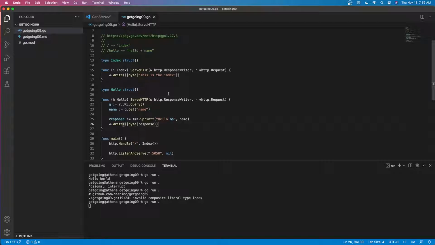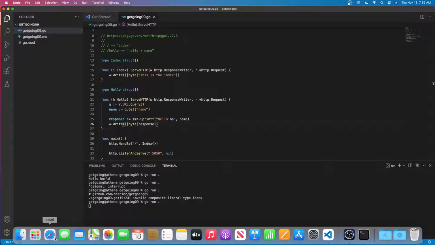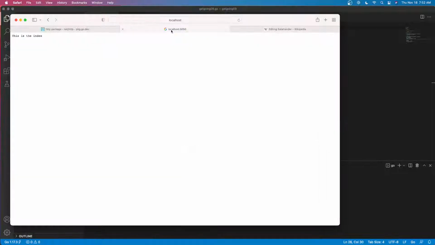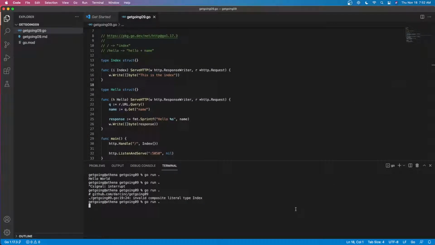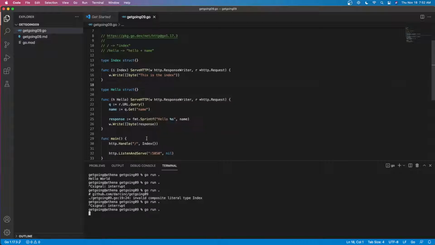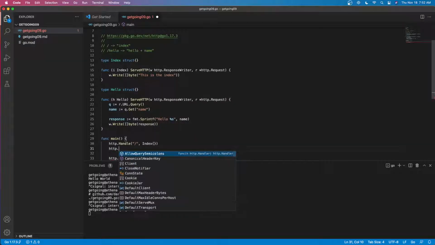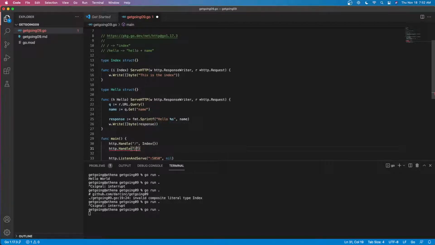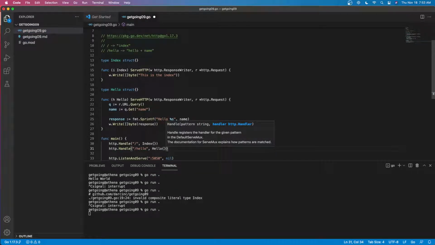All right, so if we run this now, so let's stop and restart it. If we run this now, oh, we didn't add it as a handler. So let's http.Handle hello and hello. Okay.